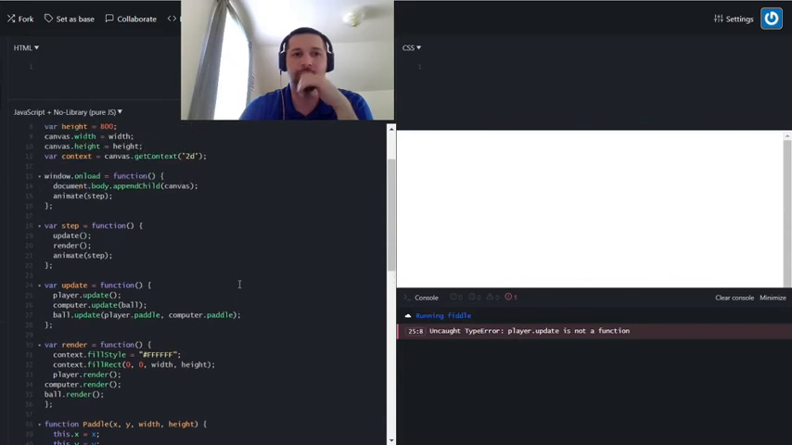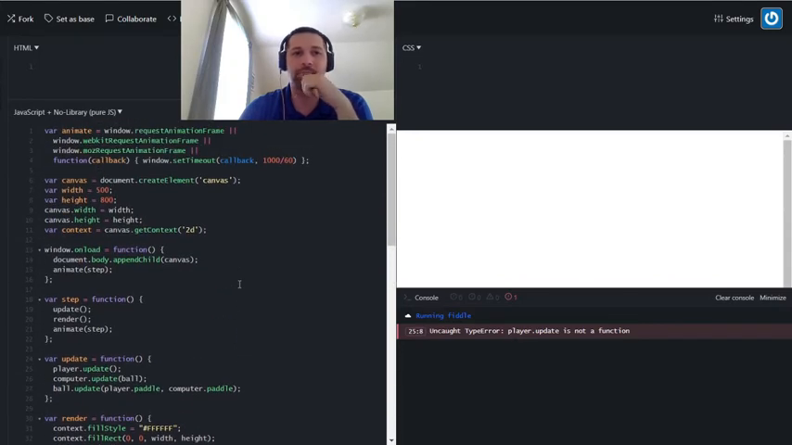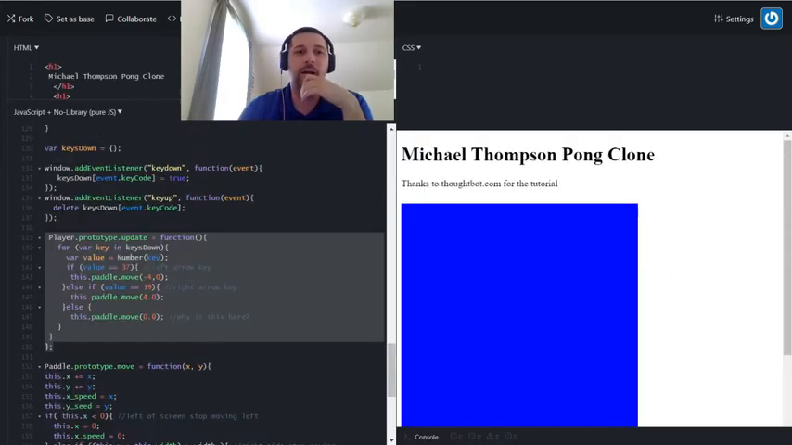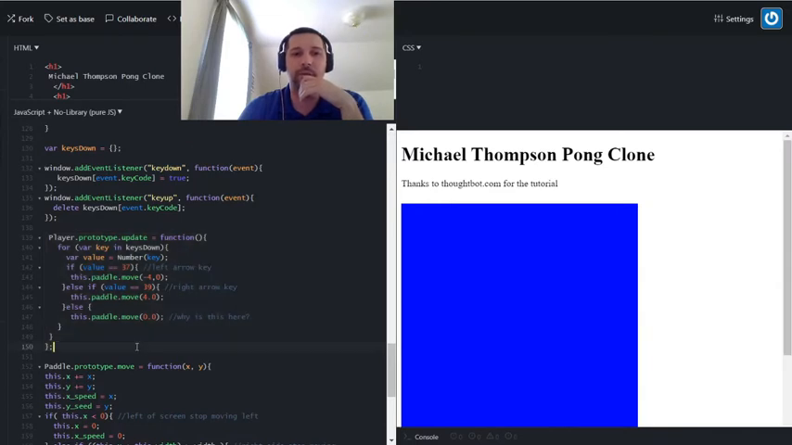Know what? I'm not sure. But here's the code that we want. This is a function. Effectively, for var key in keysDown, it will get the value, which is the number of the key. The 37 is the left arrow key, so we're going to move it to the left. 39 is the right arrow key, so we're going to move it to the right.